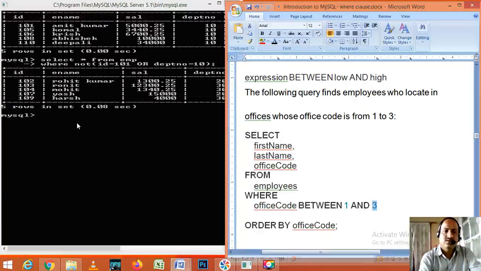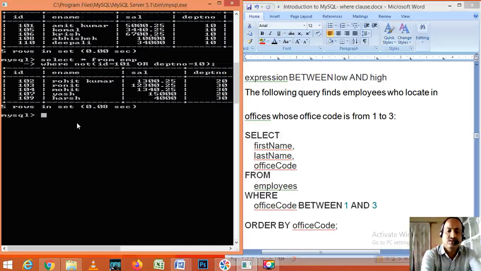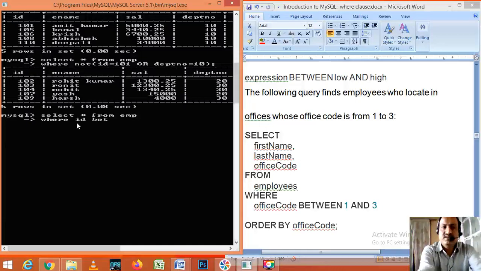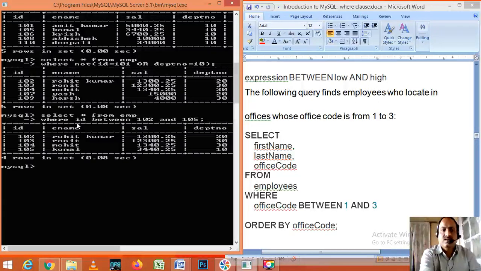So how you can use it in MySQL: you can write SELECT * FROM emp WHERE id BETWEEN 102 AND 105. You will get the values within this range.